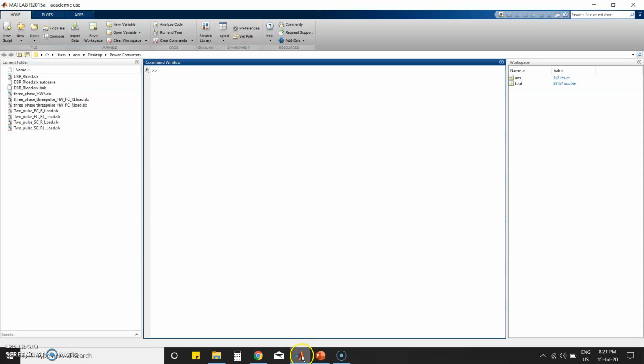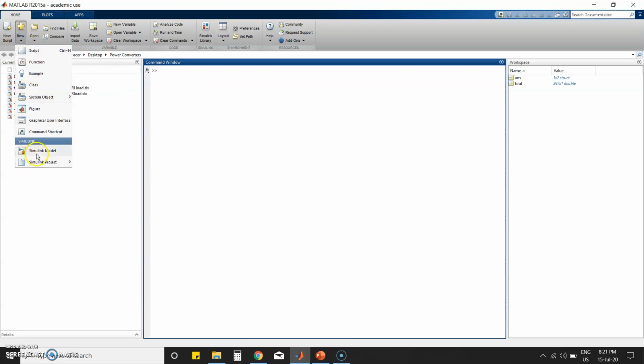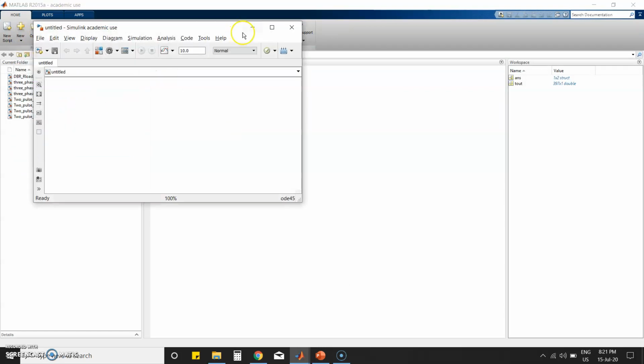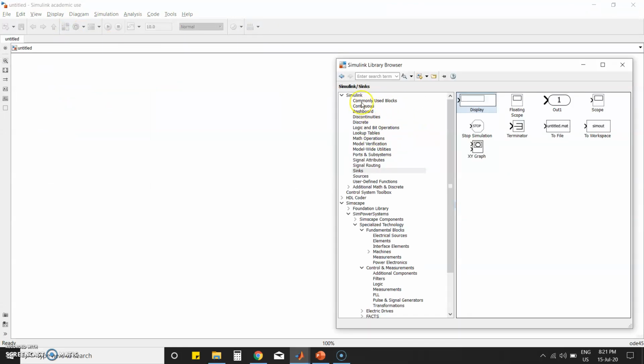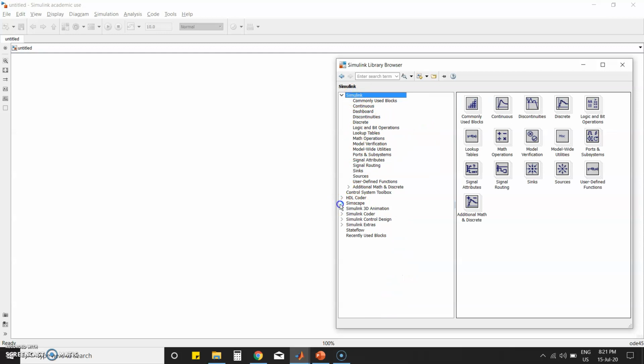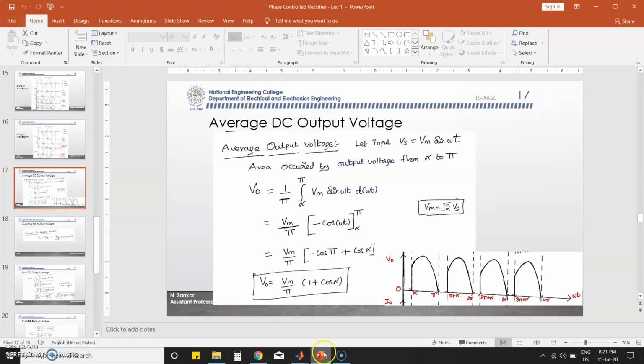So now we will start our simulation. The first step is to create a Simulink model. Okay, we got the Simulink model. Now we're going to add the required elements. Before that, let's see what we need.